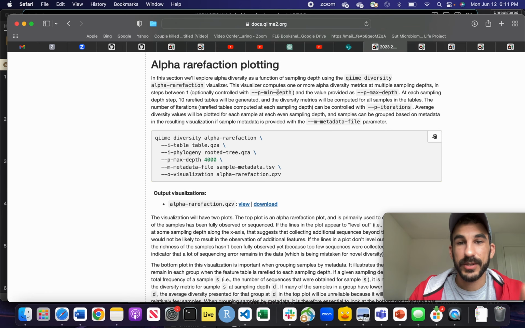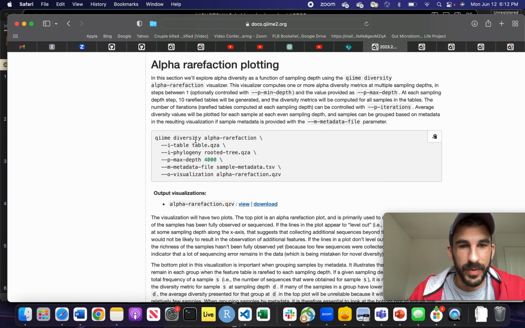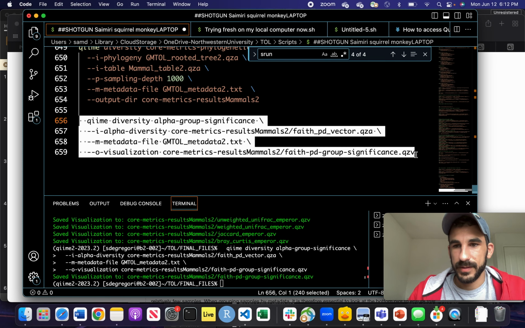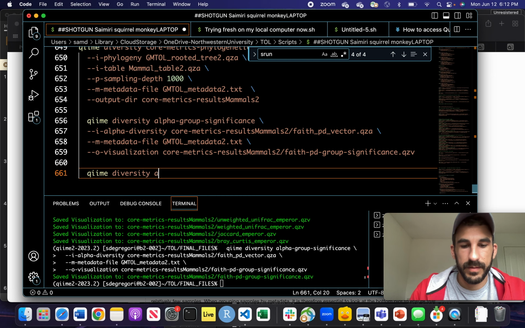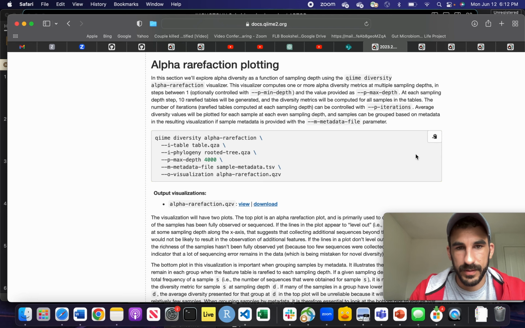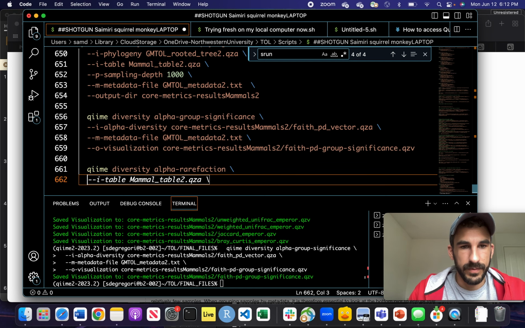Alpha-rarefaction. This is actually important. So honestly, we should just run this. Let's see if Copilot can actually predict. So qiime diversity alpha-rarefaction. All right. Was that how it was? No, it was with the dash. Let's see if it predicts.